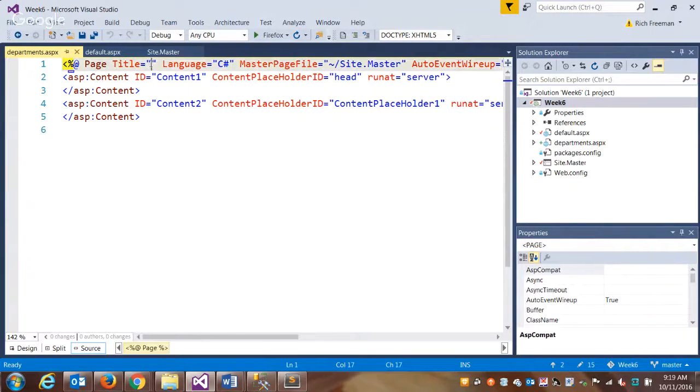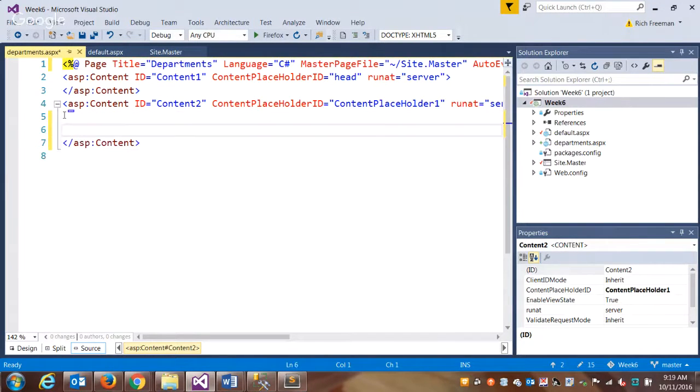I'll just put in a title here at the top. Inside my main content, main body, I'll put in an H1 that just says departments. So I haven't written any C# code. We're just creating a new page, putting in a title.